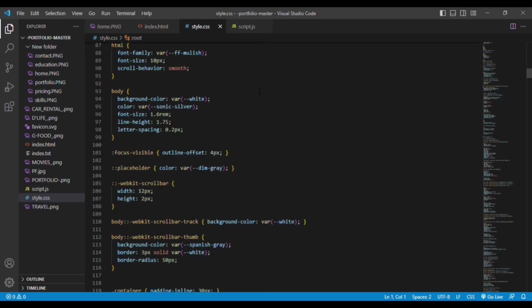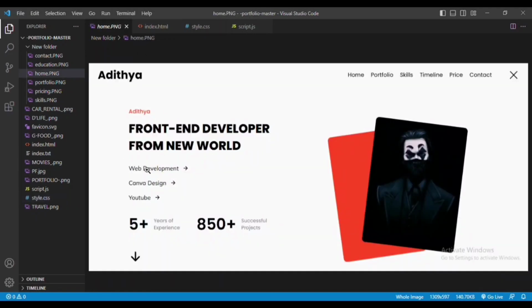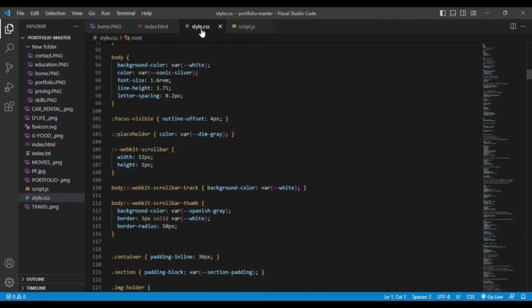Then for the body section we have added background color, font size, line height, and letter spacing. You can see line height is nothing but the gap between each and every line, and the letter spacing is nothing but the space between each and every letter. You can see here we have given letter spacing equal to 0.2 pixel.